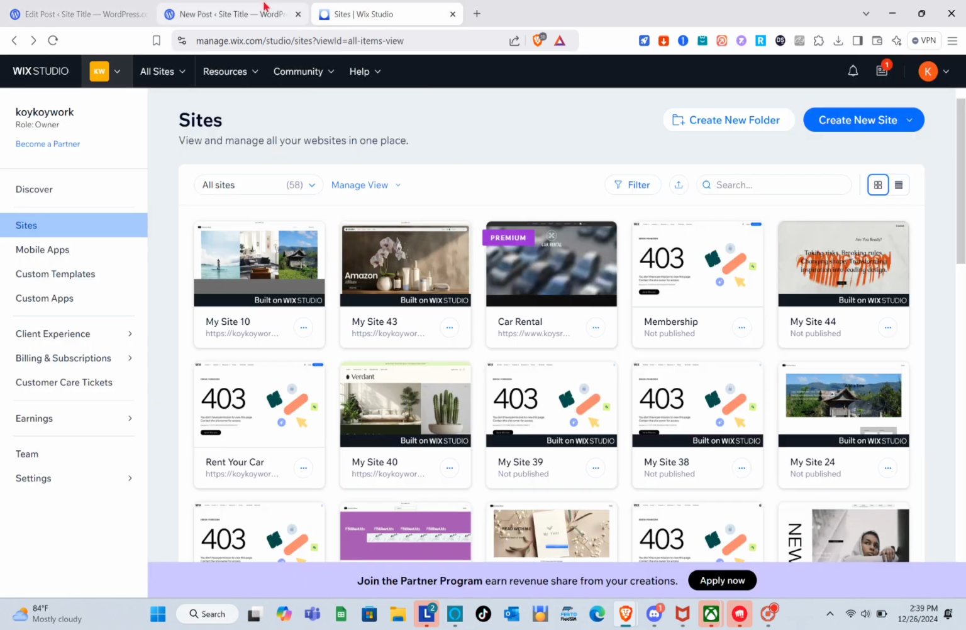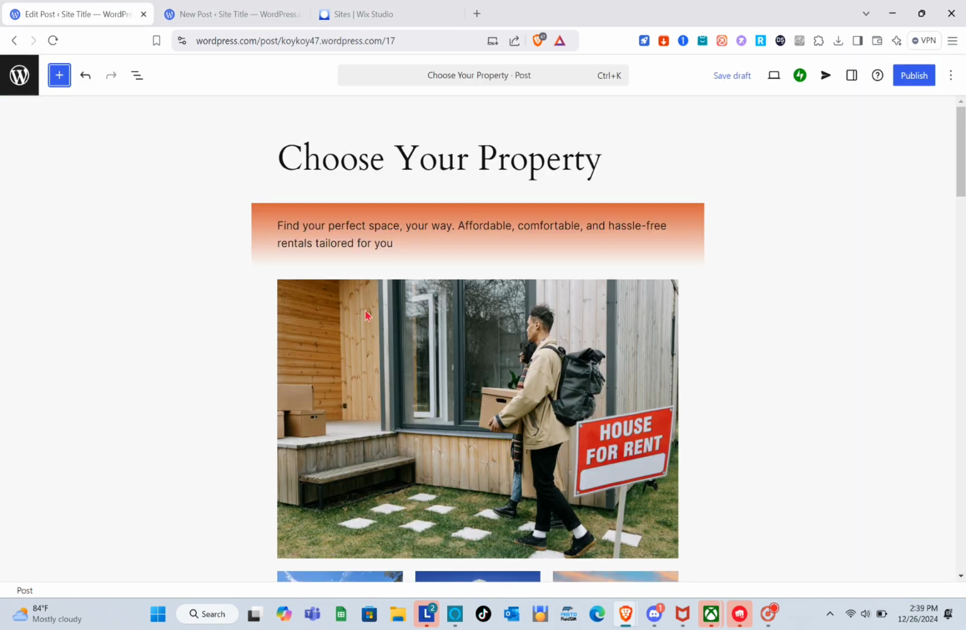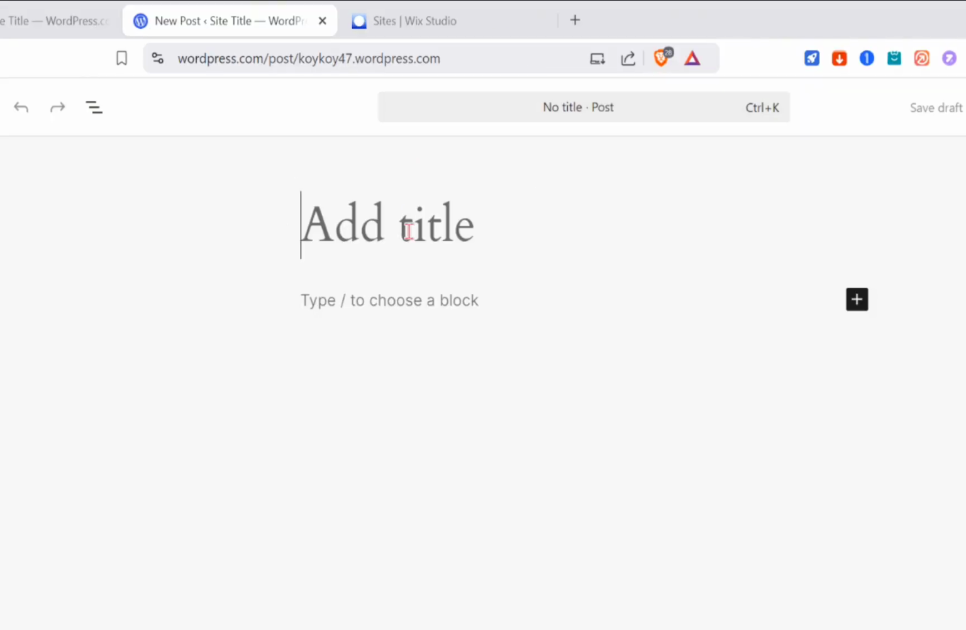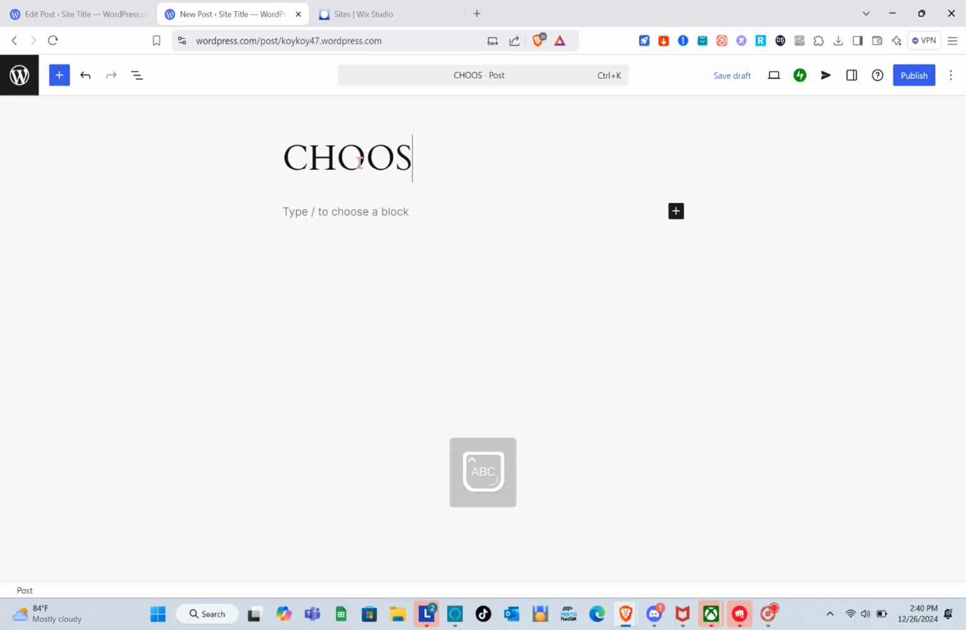So the very first thing that we should do here is open any of our web browsers, and then log into our WordPress account. As you can see right here, this is a sample website that I have created. So we are going to create that one.